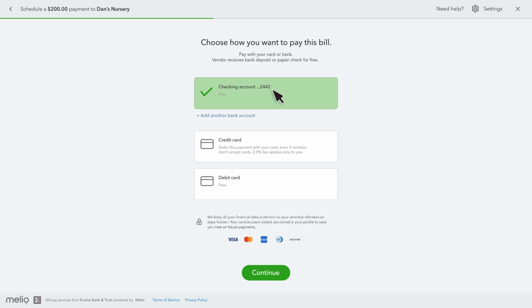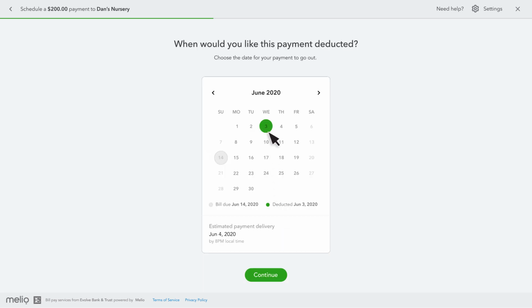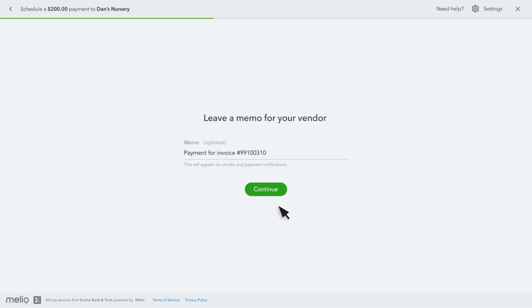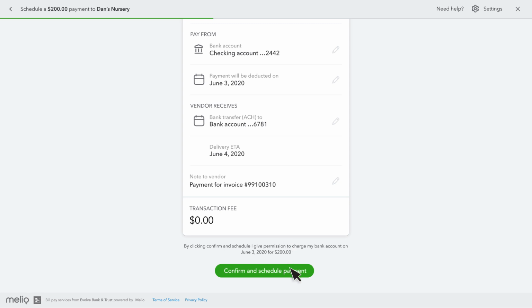You can pay from your bank or debit card for free, or from your credit card for a small fee. Note that you'll need to connect your bank the first time you do this. You can also decide if your vendor will receive payment by ACH transfer or a paper check. So even if you pay online, you can still pay your vendor by check. Follow the prompts to schedule your bill. When you're done, select Confirm and Schedule Payment.